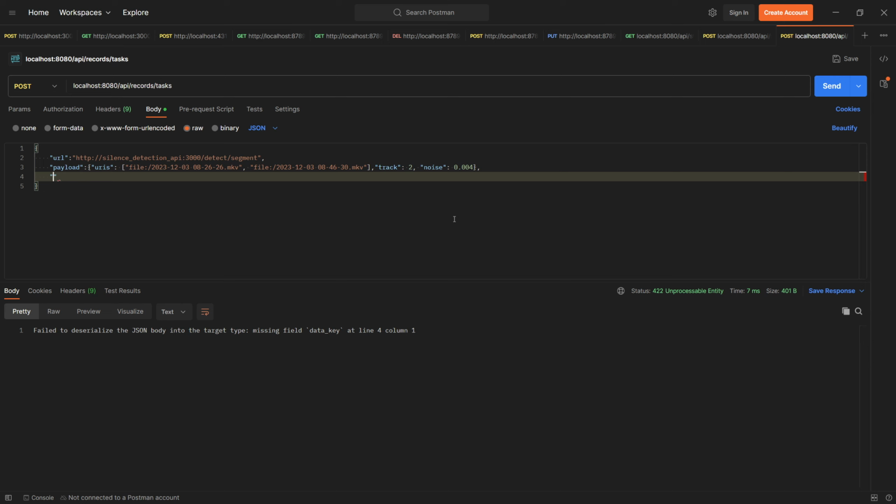All right, so we need a data key. This is what tells the task API where it should be looking in the response when it calls our other API. It's APIs all the way down. It tells it where to look for the actual data. In the case of the segment silence detection API, it's looking for a key called segments.